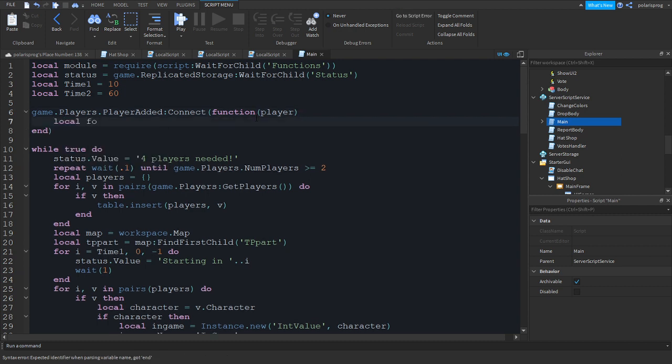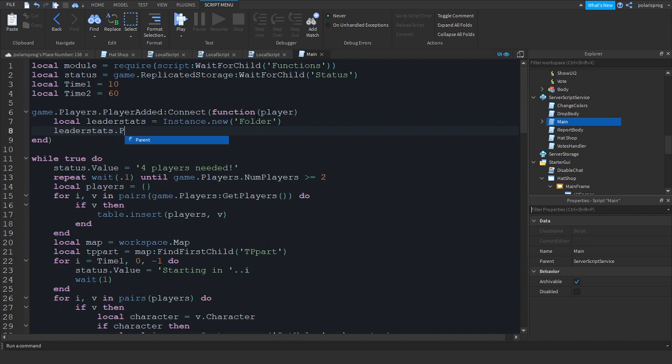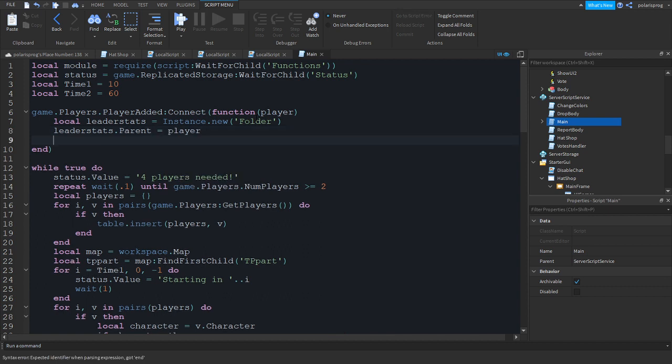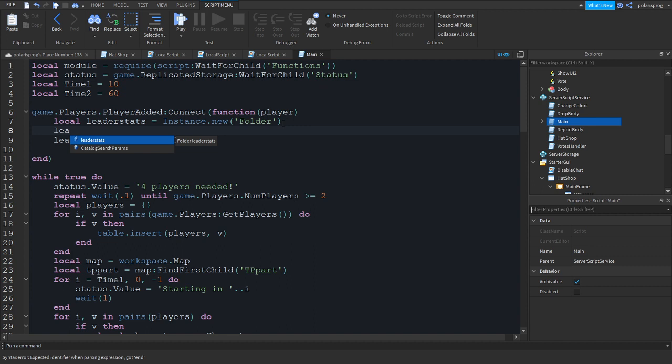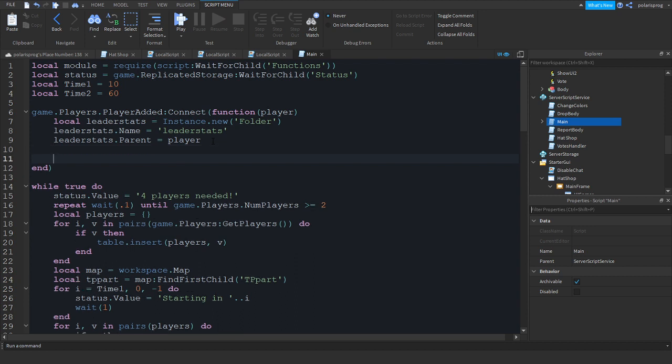Let's create a folder. Local leaderstats is equal to Instance.new Folder. Actually, before we parent it, we're going to rename it to leaderstats, so leaderstats.Name is equal to "leaderstats". Then leaderstats.Parent is equal to player. And I'm going to create an IntValue which we are going to put inside of the leaderstats folder. So let's create a variable.